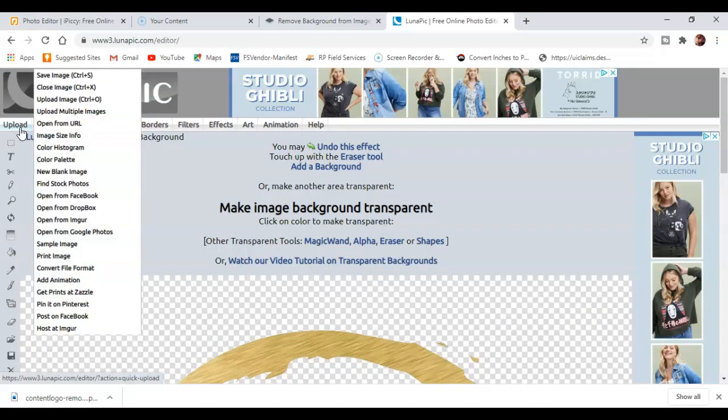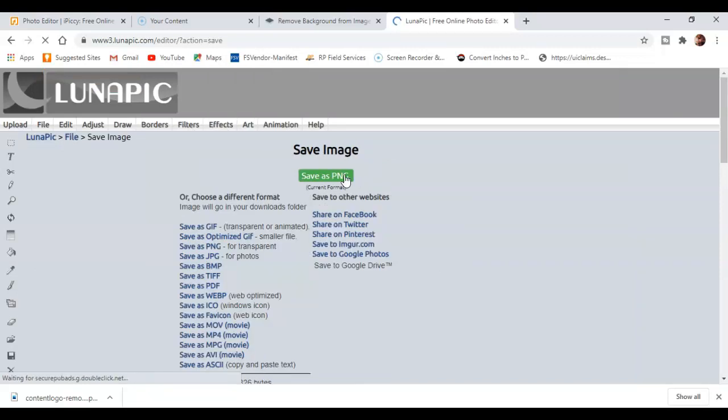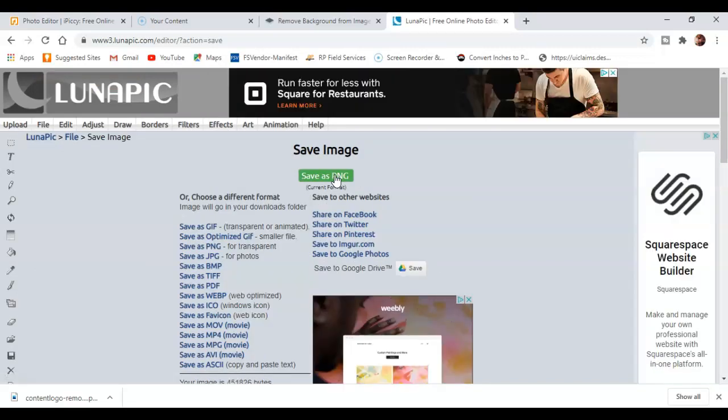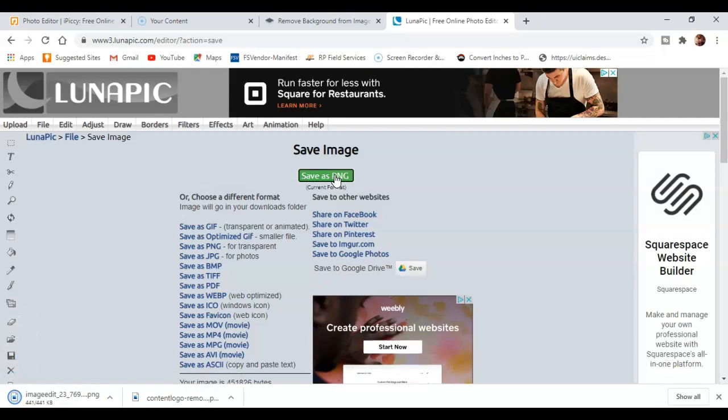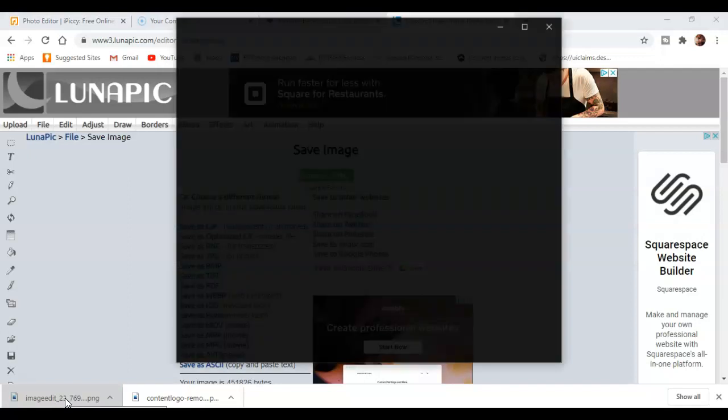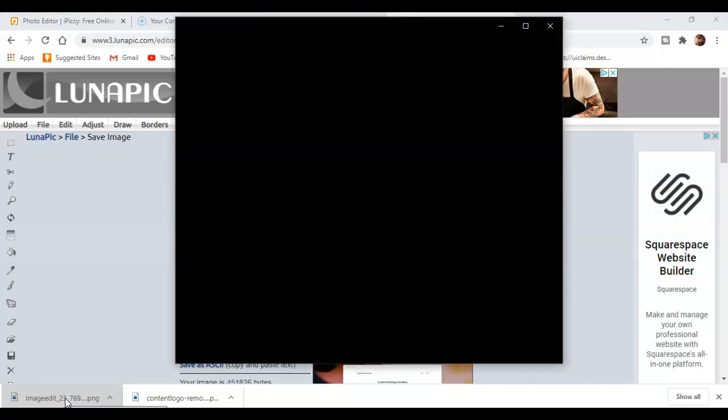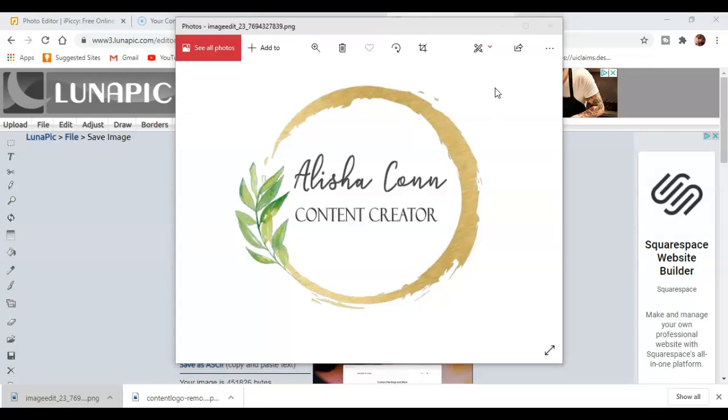So we're going to click here and go to File, Save Image. And we want to save it as a PNG because that is a transparent background. Okay, so then I'm going to pull this up. And yes, I realize this is a download, but I'm going to pull this up so that you can see what it looks like on a white background. And here is our finished design.